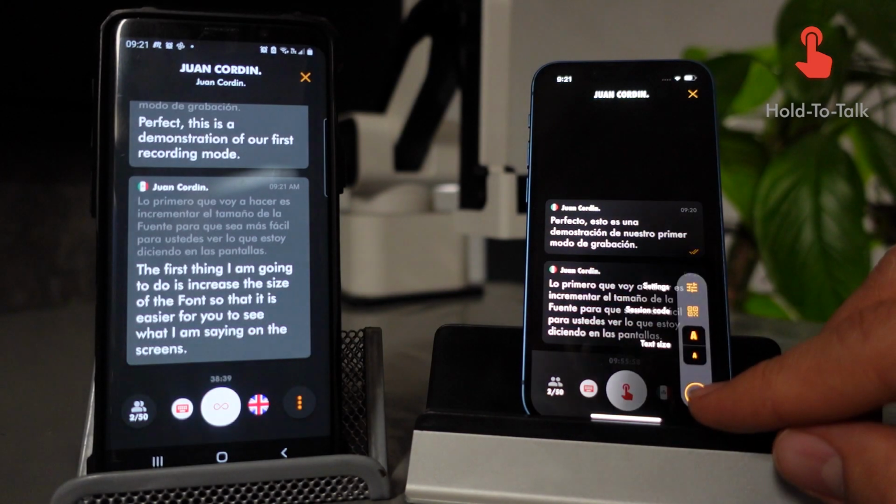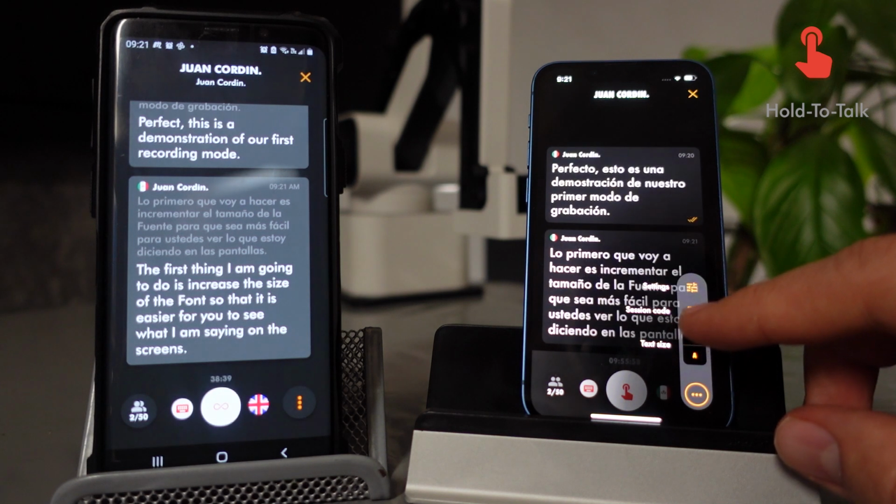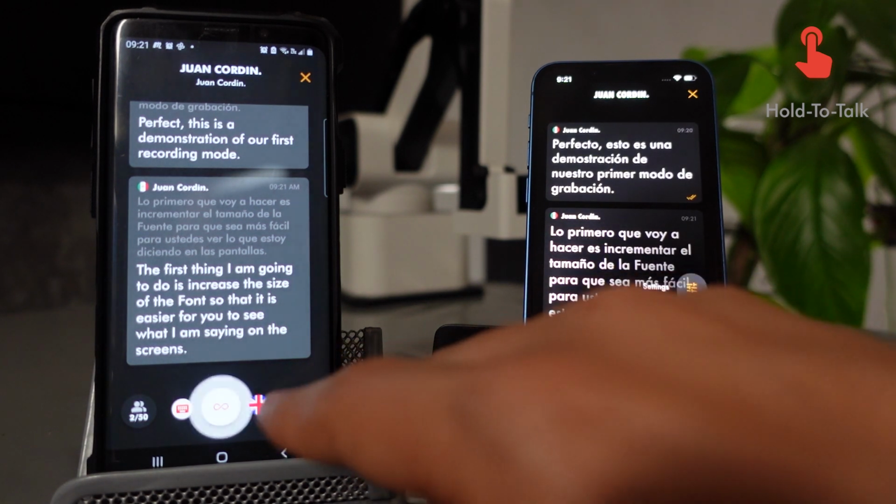The first thing I am going to do is increase the size of the font so that it is easier for you to see what I am saying on the screens.